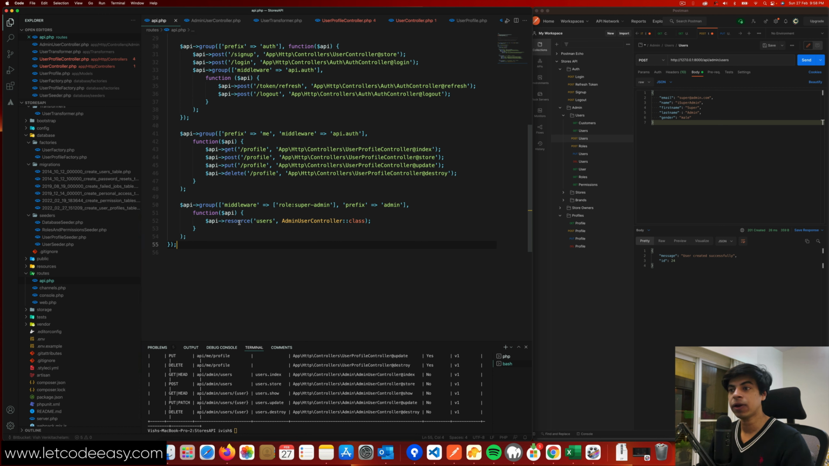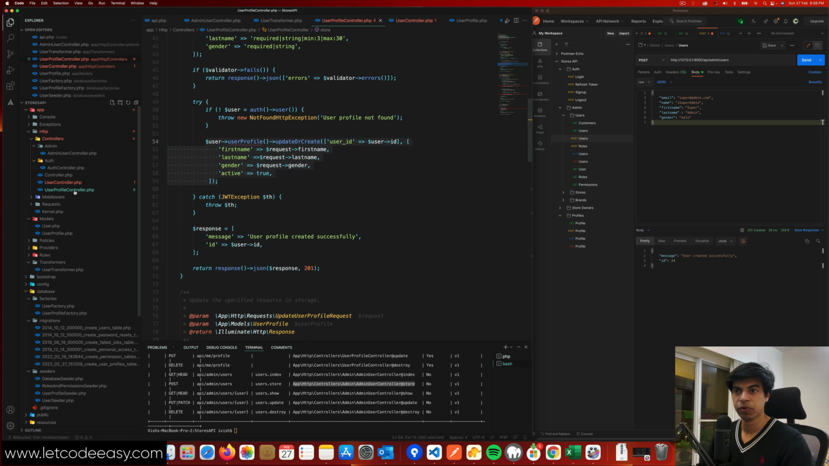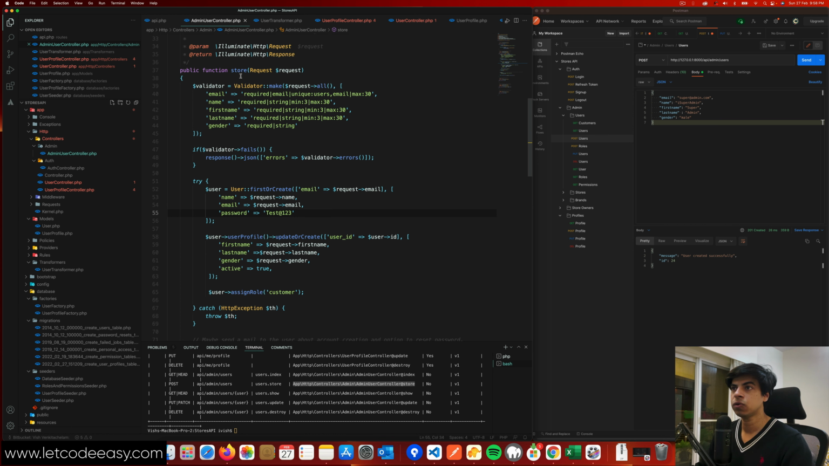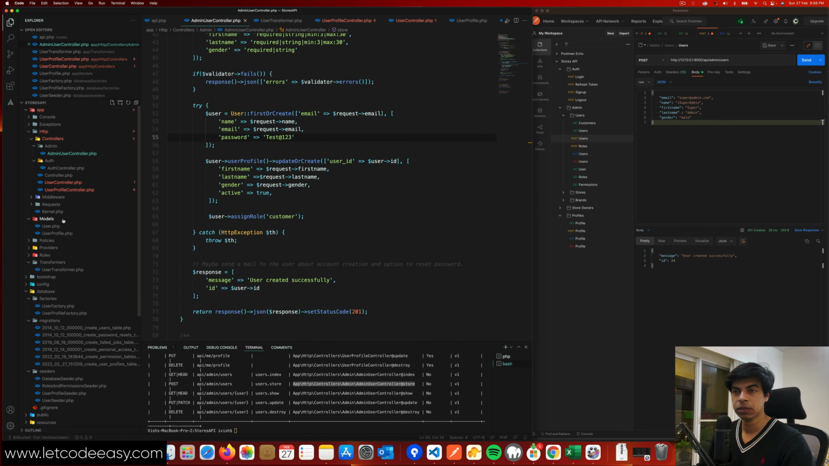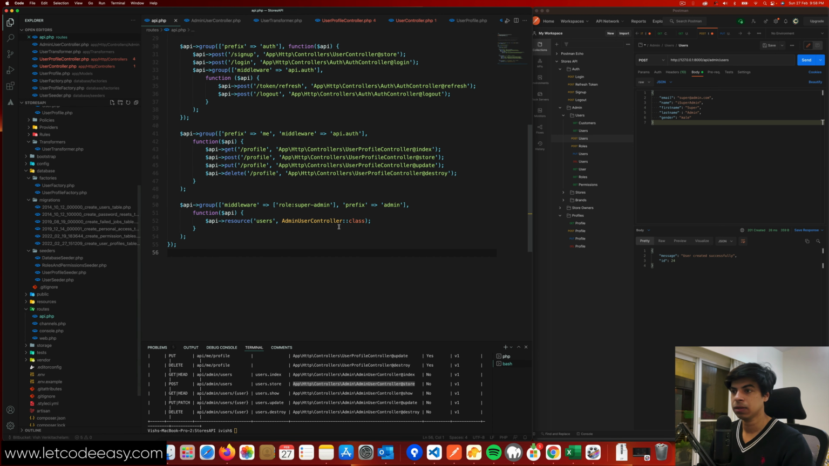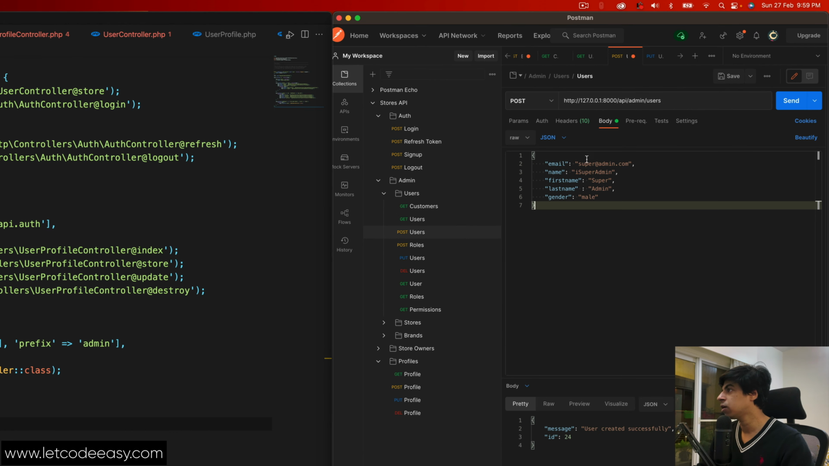Because we already have these resources and it's already exposing this POST API admin users, I'm going to use this to create a user and check it right now. This endpoint is already created, and the store function is already there. The store function is accepting all of these, and in this API we have the admin user controller as a resource, so it's already exposing these endpoints. I'm going to execute this, where this is the endpoint.